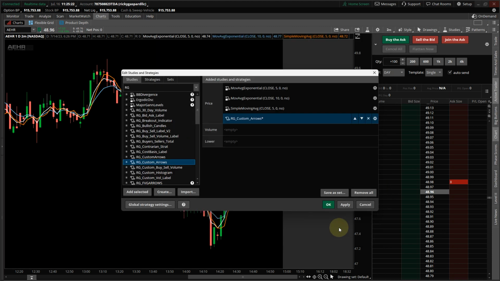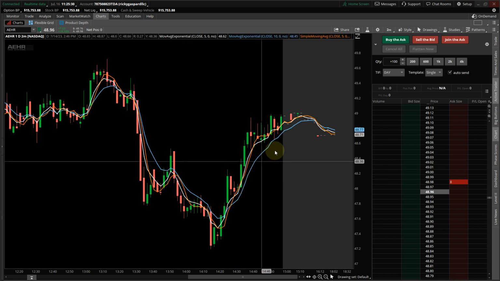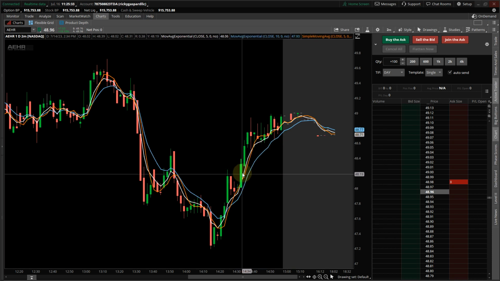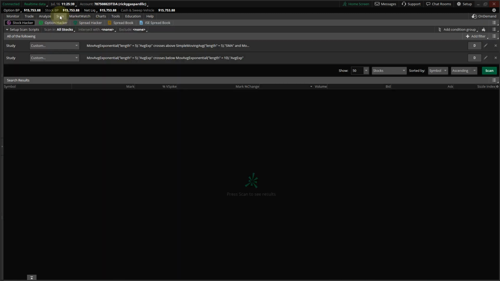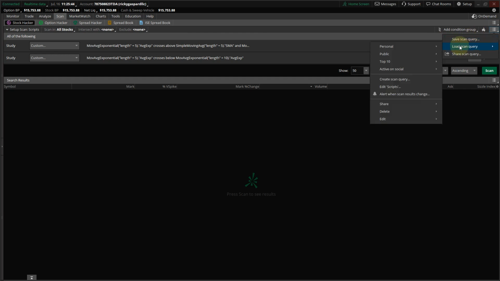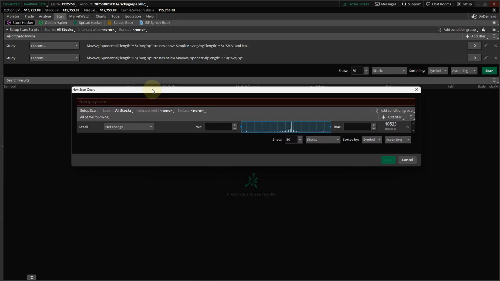So close this out. And remember, we want these 2 lines above the 10, and we don't want to post the buy arrow unless this white one crosses above the orange. So go to your scan tab, and I want you to create a scan. Click these arrows, personal, and create a scan query. And call this custom scripts.